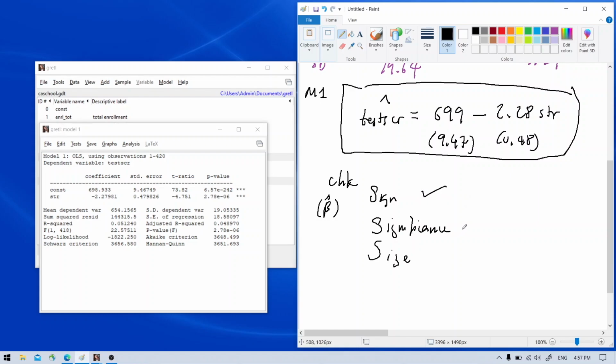It is statistically significant because the t ratio here, which is minus 4.75, is larger than 2 in absolute terms, so it is statistically significant. And the size is interesting. 2.28 means that when class size, or when the student-teacher ratio goes down by 1 student, the test score will go up by 2.28 on average. So keep that in mind.